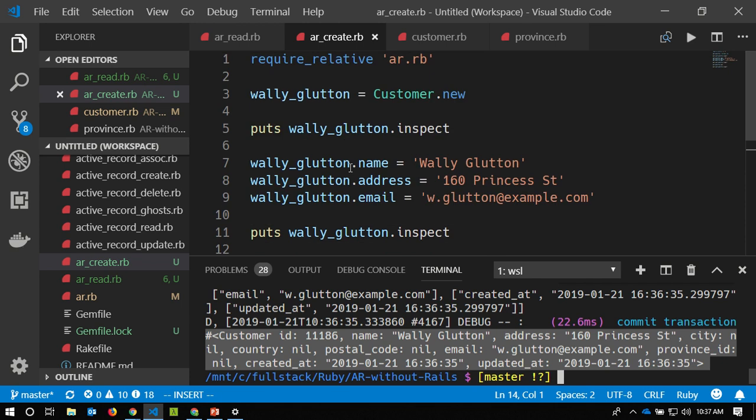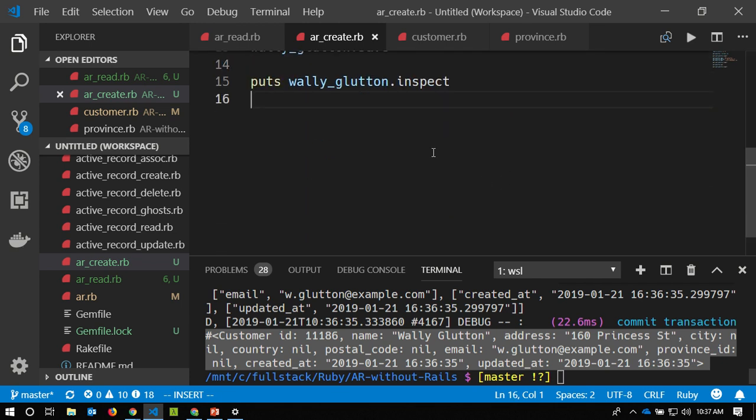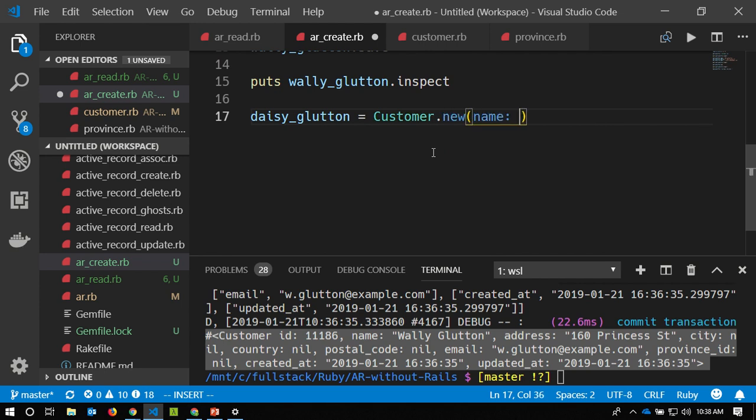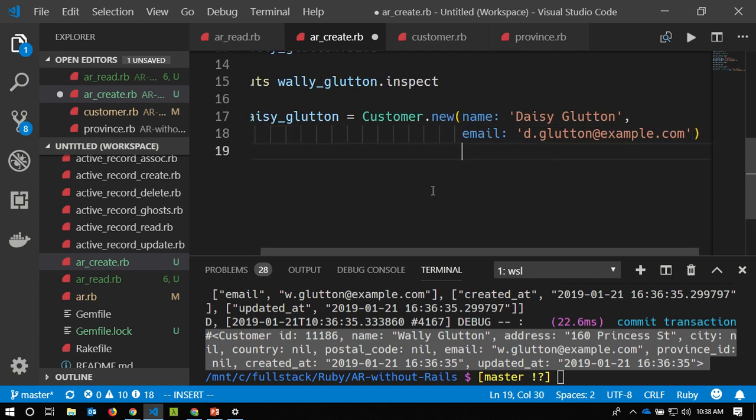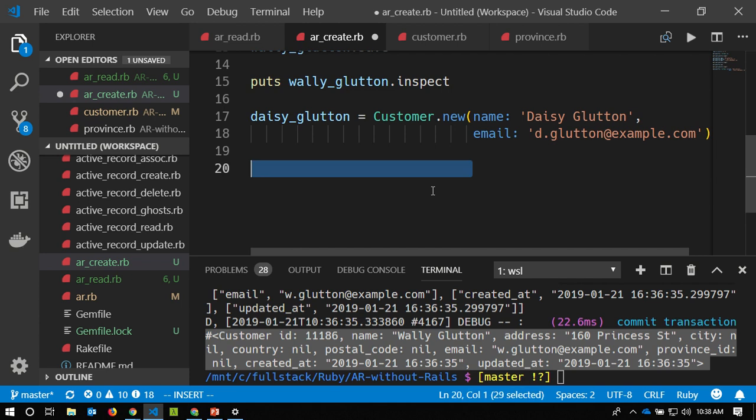That's one way of going about it. There's a few other shortcuts that we can use. So I'll make a Daisy Glutton. We can use new, and we could pass key value pairs to it directly. Just like before, that's not going to be persisted until a later time when we call .save on Daisy Glutton.